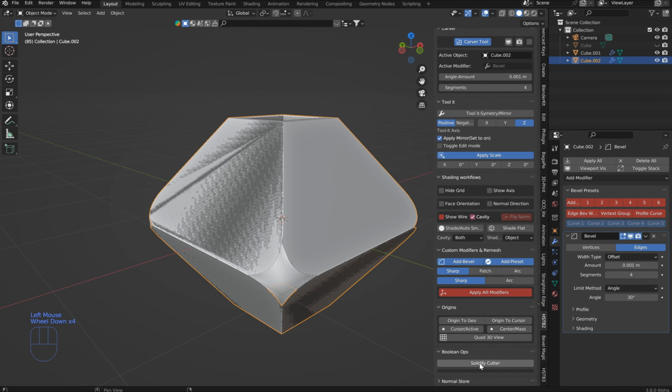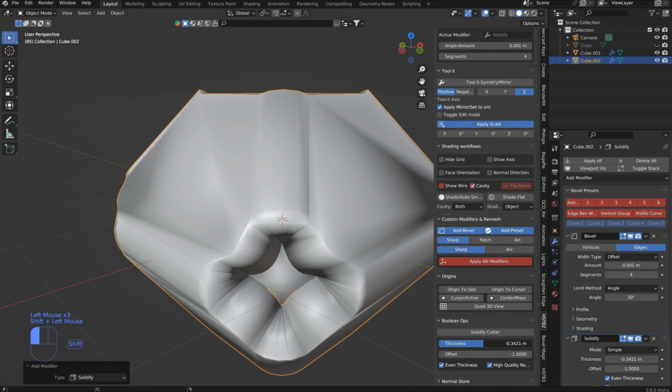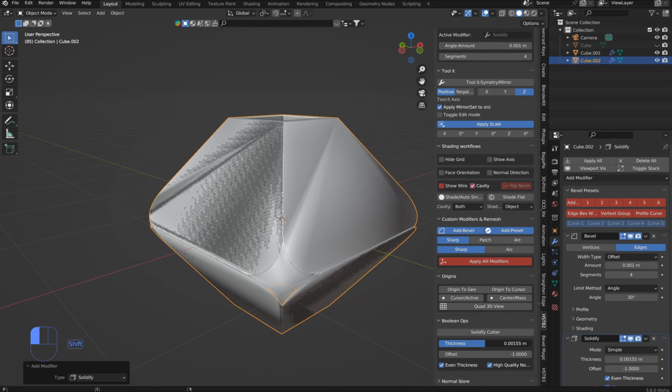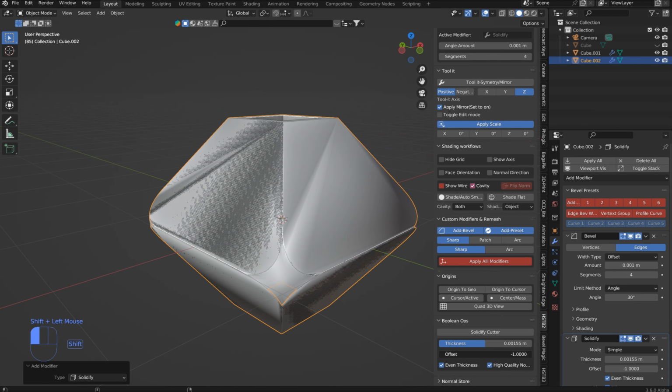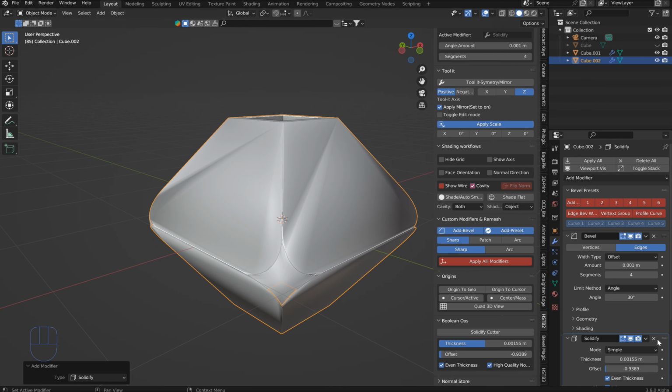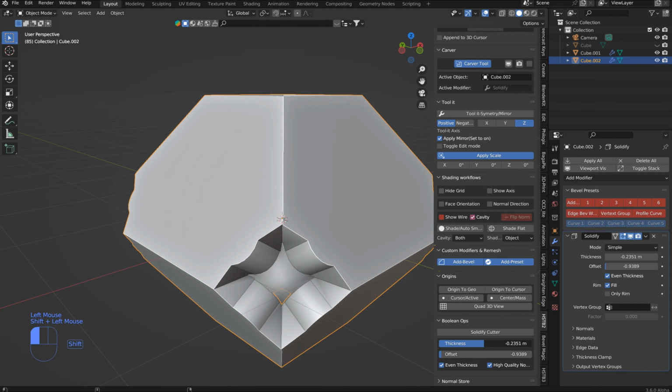I've got a little solidify cutter down here that works the same as the solidify. Do even thickness, high quality normals, and then you can kind of figure out what you want to do with it. Let's take the bevel off of that because that's killing it. There we go.